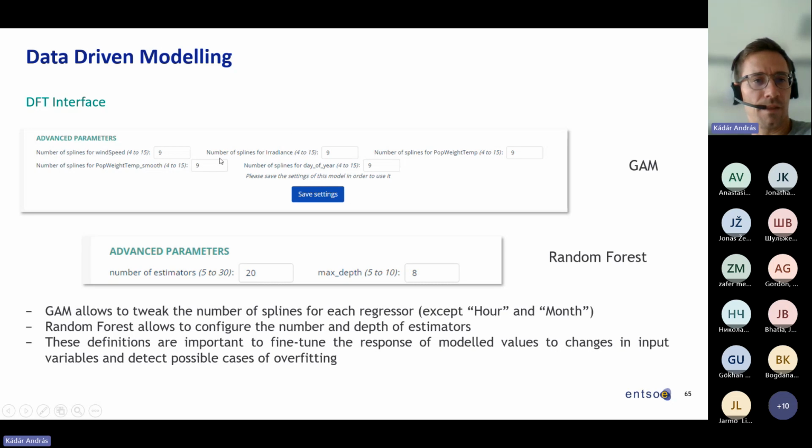But for the others, as you can see in the picture, for wind speed, for irradiance, for temperature, or for these seasonal calendar variables like day of the year, you can still select the number of splines. And you can see these numbers in brackets after the number of splines. You are not allowed to provide any number, but you have to provide a number between these two values. This is also true for the random forest parameters.